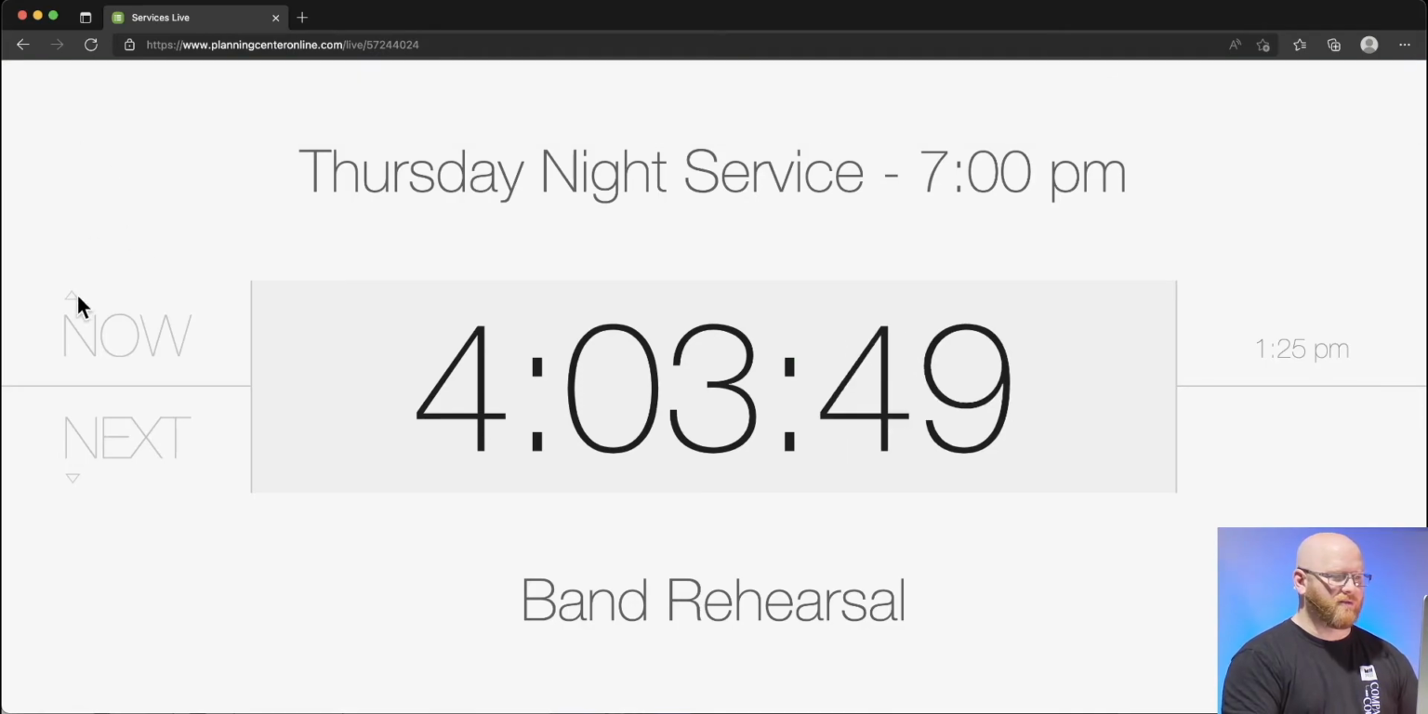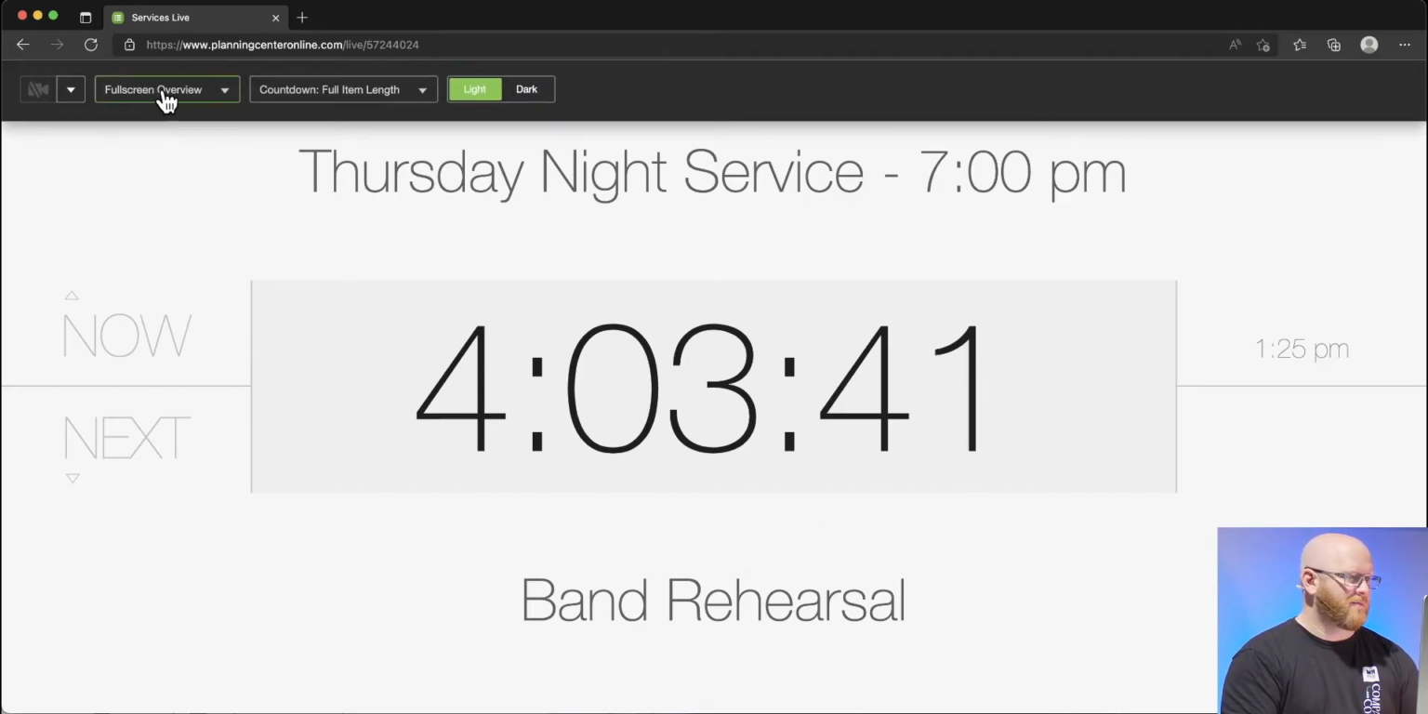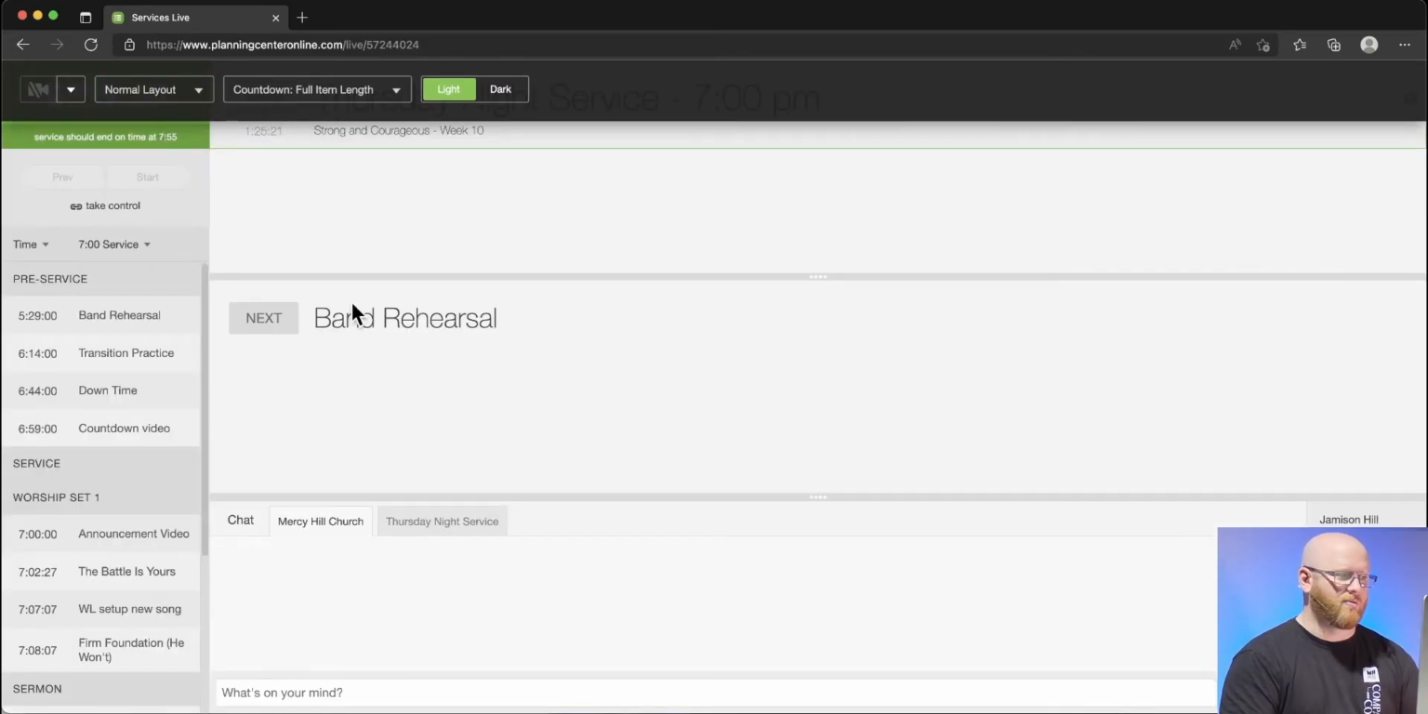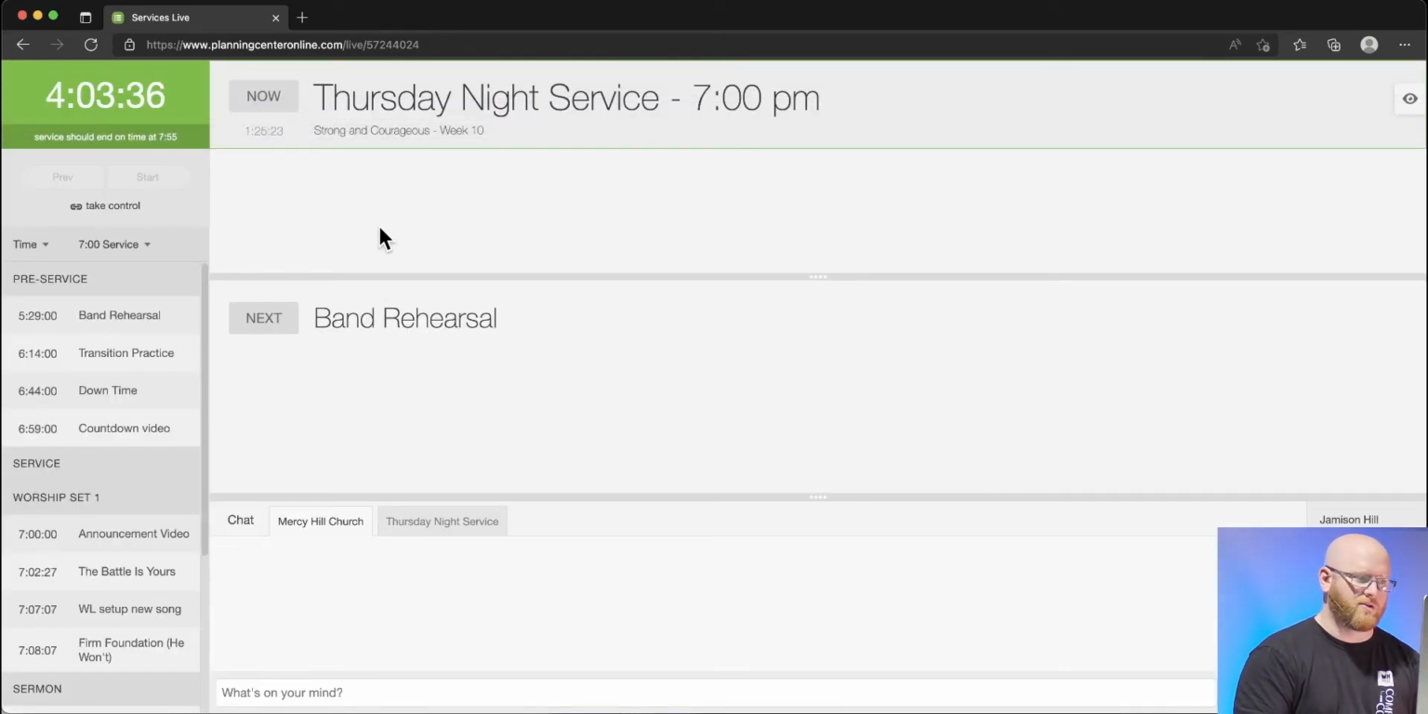And then full screen overview gives us information about what is coming up next in the service. So it's kind of a cool way to see the layout along with the current timer. At most of our campuses, though, the normal layout is there, and this is one we will use. Even at Clifton, you'll use this page from time to time.